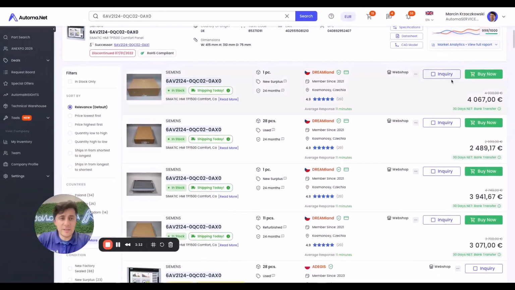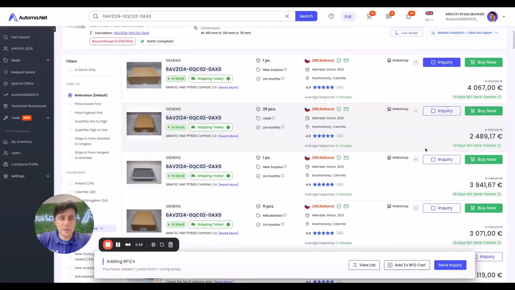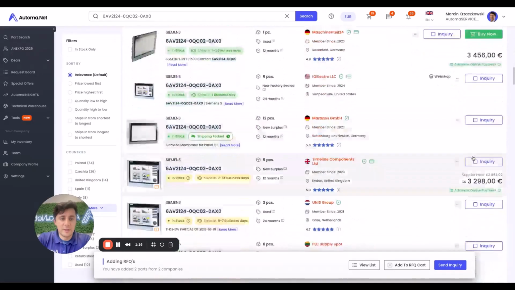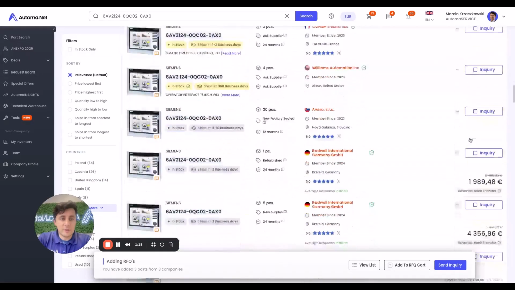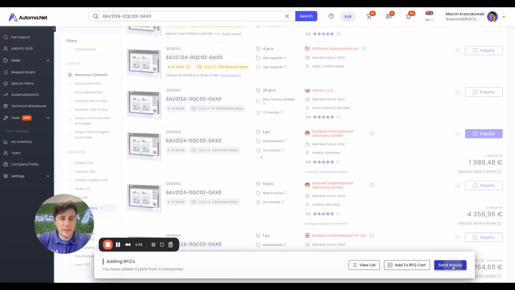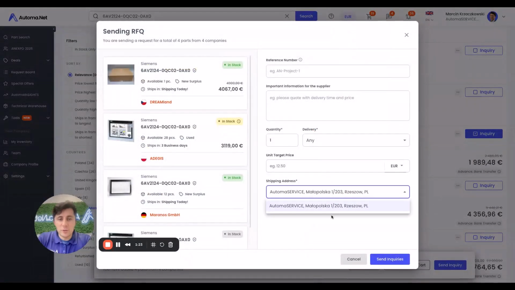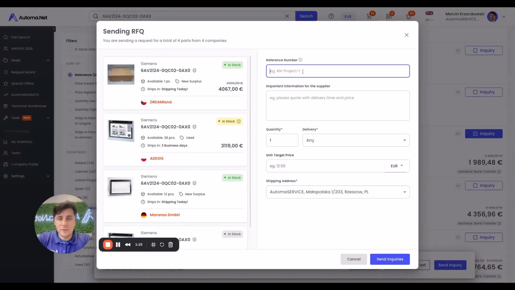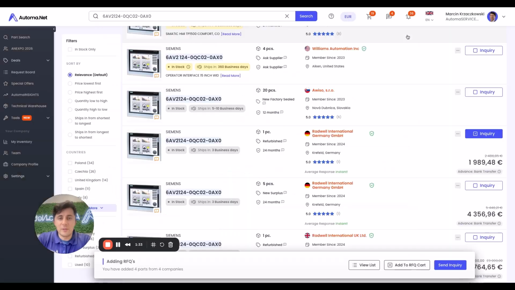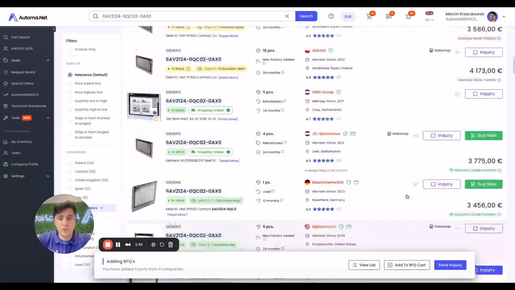From here, you can very easily send multiple inquiries. You can send inquiry to this company, Adek is from Poland, Maranos from Germany, a couple of others. Click send inquiry, choose your shipping address, your reference number, and there you go. You just hit send inquiry and this will generate 4 separate inquiries to 4 different companies, and you're just waiting for quotes to arrive in your inbox.